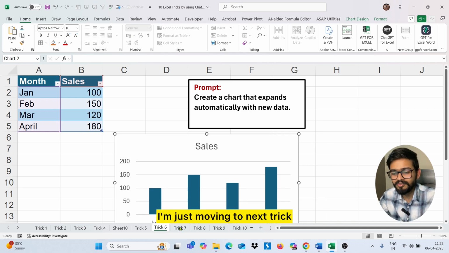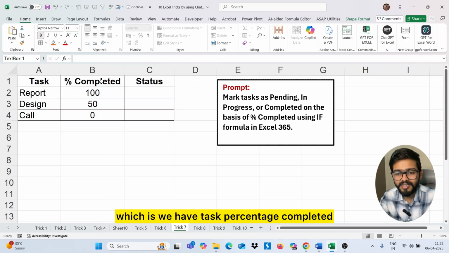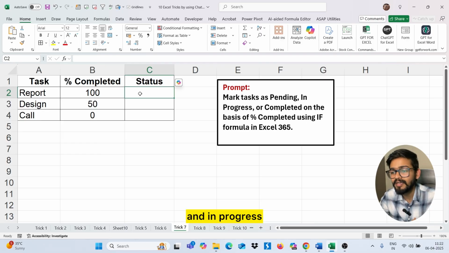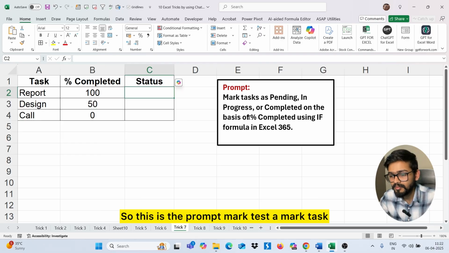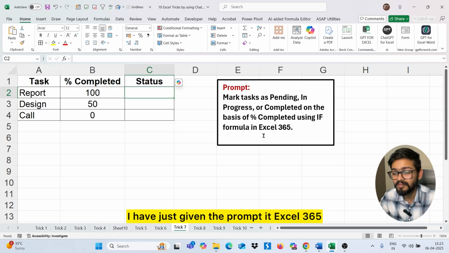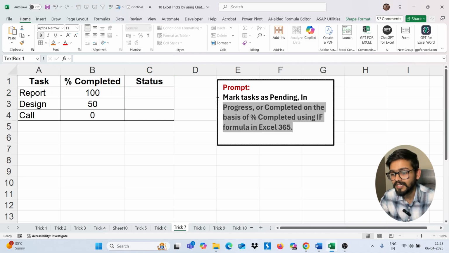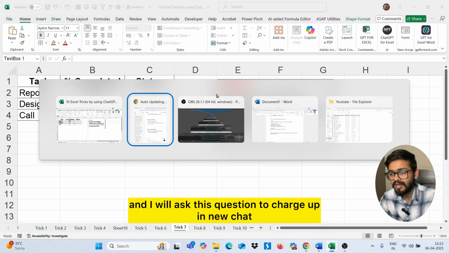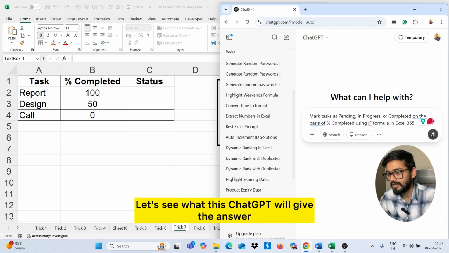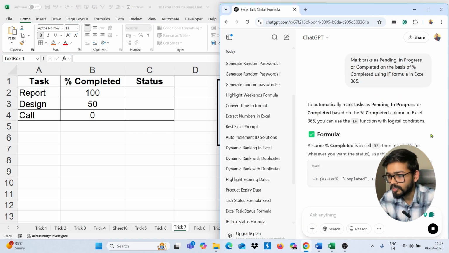Now I'm just moving to the next trick, which is we have task percentage completed and we have to give status here as pending, completed, and in progress. So this is the prompt. Mark task as pending, in progress, or completed on the basis of percentage completed using IF formula. I have just given the prompt in Excel 365. I'm going to copy this and I will ask this question to ChatGPT in a new chat. Let's see what answer ChatGPT will give.